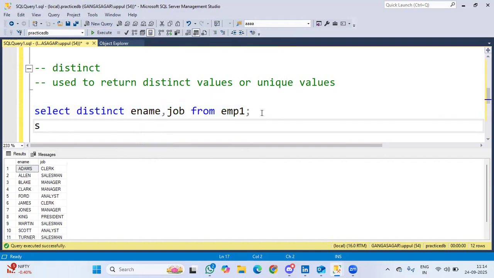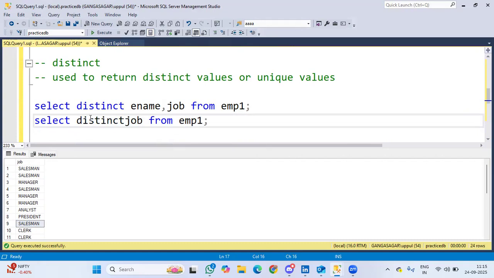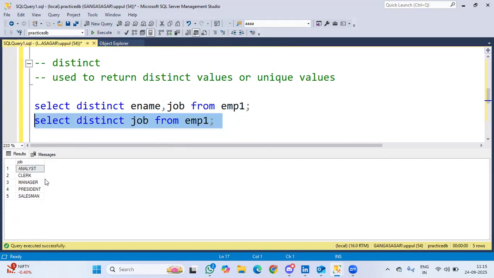You can use it like this also: select distinct. Without distinct, select job from employee returns all the jobs and does not remove duplicates. Mostly salesman is repeating one, two, three, four, five times. So use distinct to get only unique records. This is what distinct is doing. It returns only the unique values.